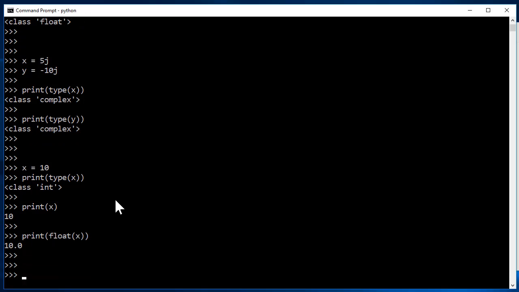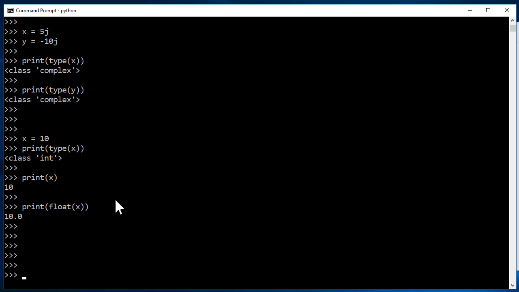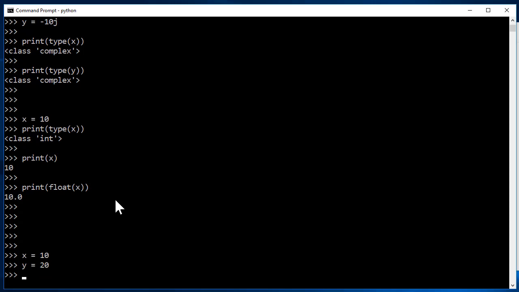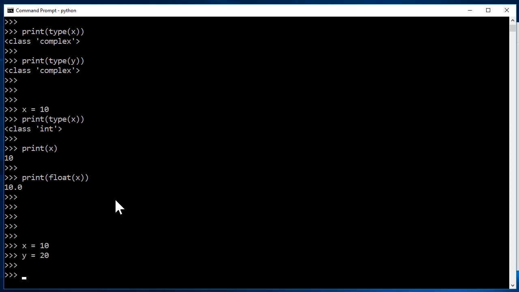As the name indicates, arithmetic operators perform common mathematical operations. So let's say I declare a variable x is equal to 10, y is equal to 20. And there are many mathematical operators available to us.